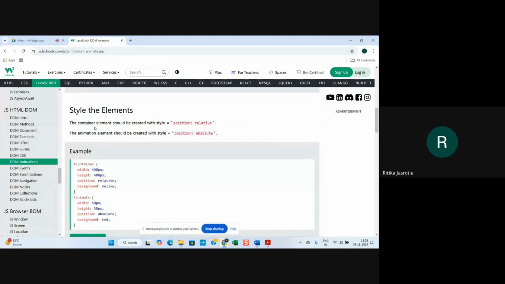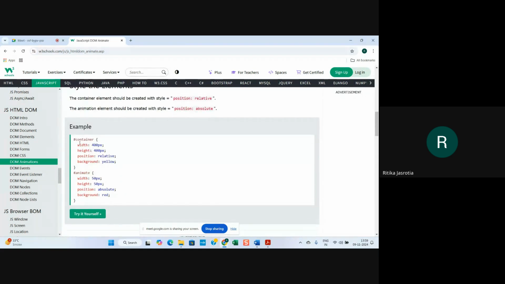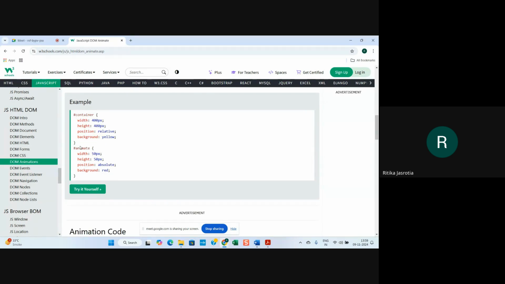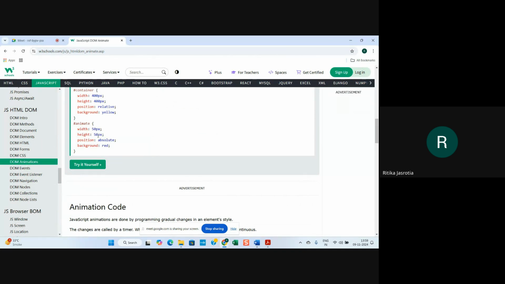Then style the elements. The container element should be created with style position relative. The animation element should be created with style position absolute. So the container element will have position relative, and the animation element will have position absolute. The container has width 400, height 400 pixels, position relative, and background color yellow. The animate element should have width and height 50 pixels, position absolute, background red.